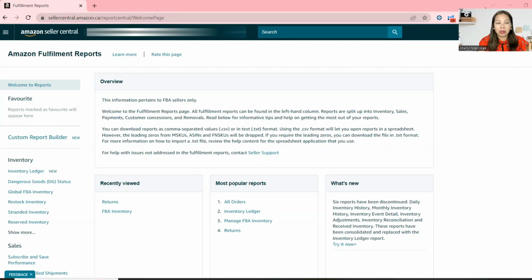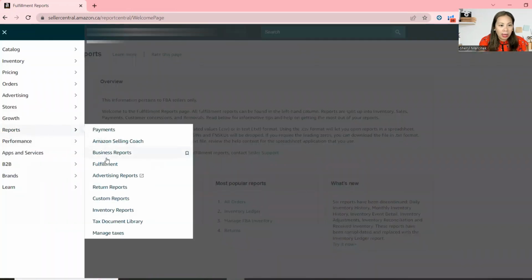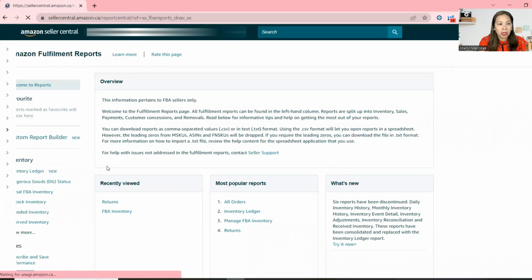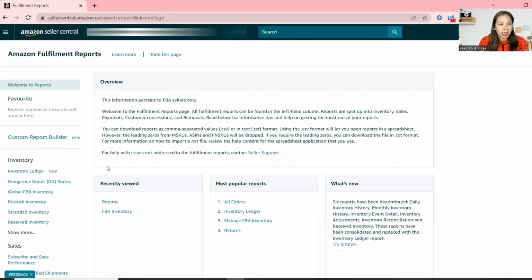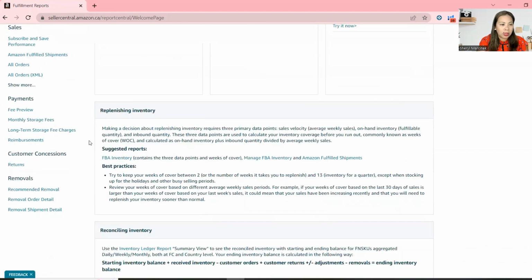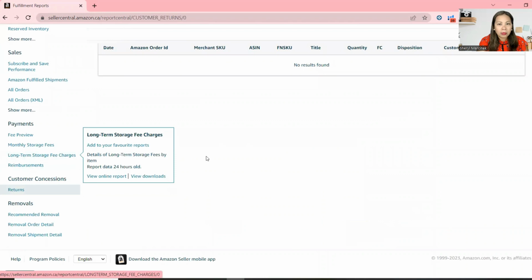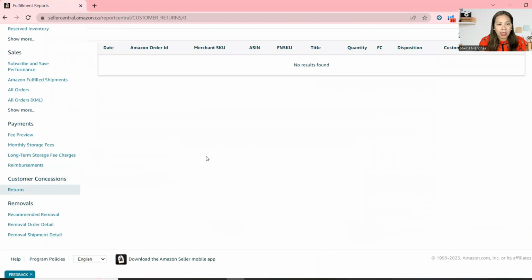Okay, from your Seller Central account, you're going to go on this side and click reports and fulfillment. Once you click that report, it will take you to this page. What I want you to do is go all the way down and it will say customer concessions. In here, you're going to see reports. If you click that, it will take you to where you can download the report.